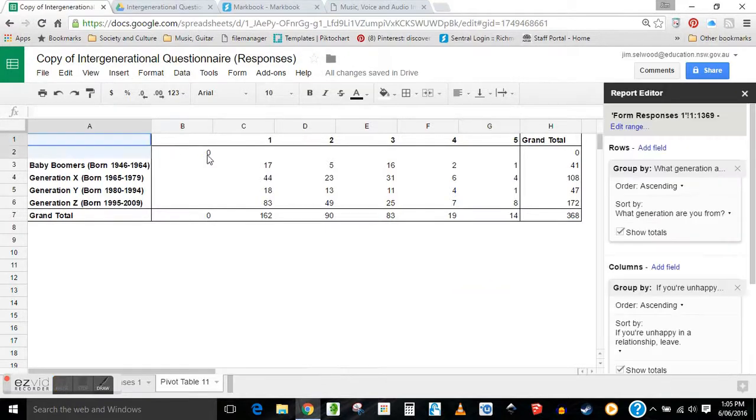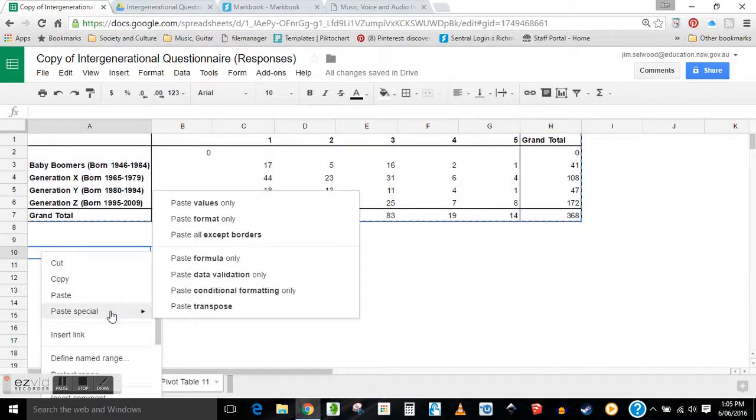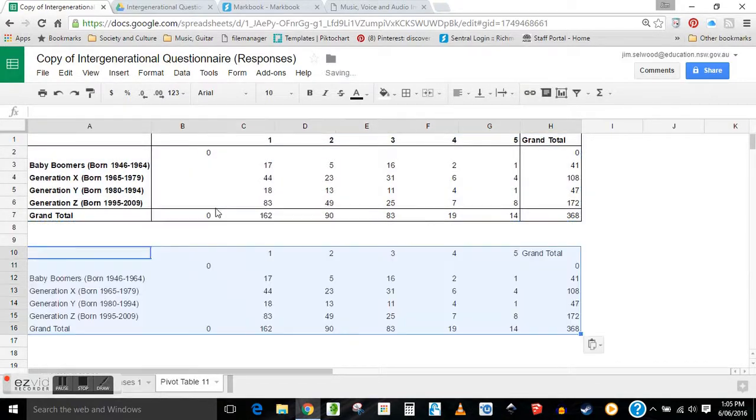Now what we need to do is actually copy this table, because the data in that table is locked and we can't edit it. You need to copy the whole table, so right click to copy, paste special, and paste values only. That doesn't leave any calculations in to mess around with us.